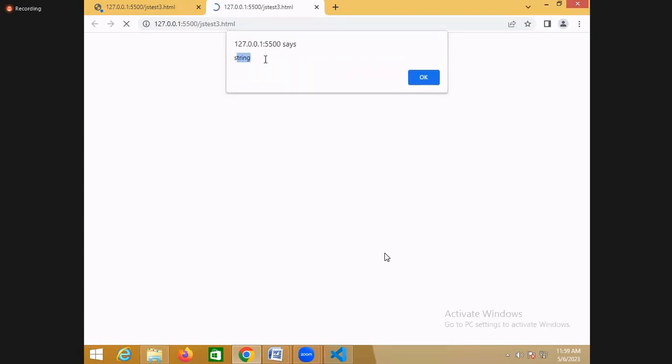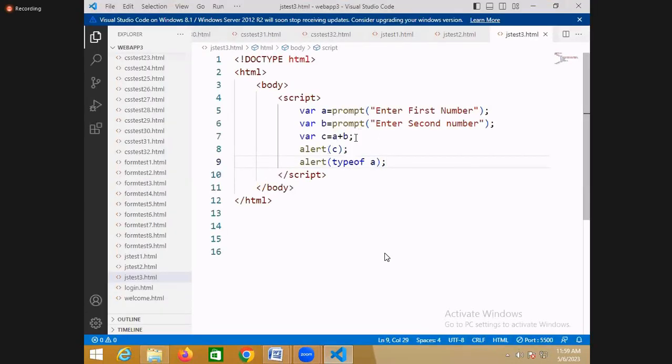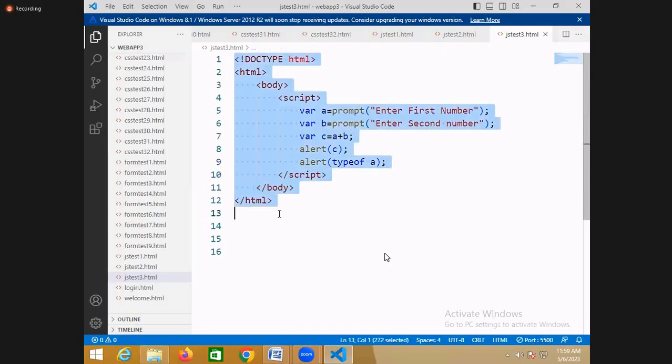What is the type of A here? String. But I input the value as which type? Integer. But prompt returns the value as which type? String. So can I do the addition? No, I cannot. Then what do I have to do? I have to convert this string to a number.